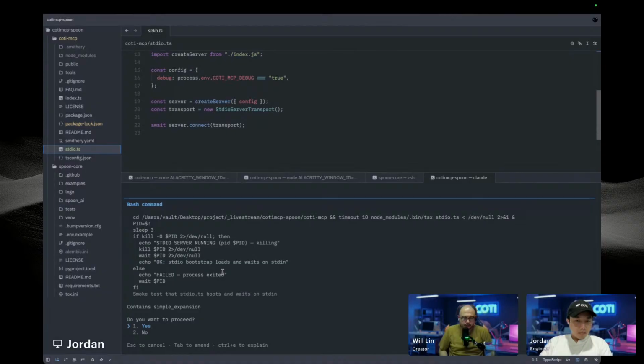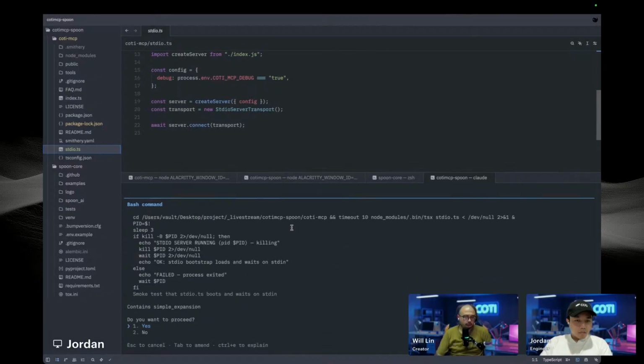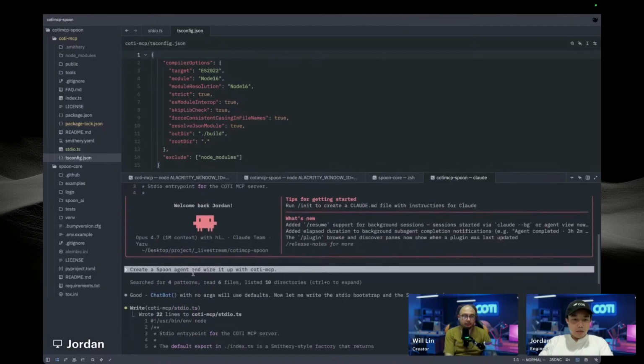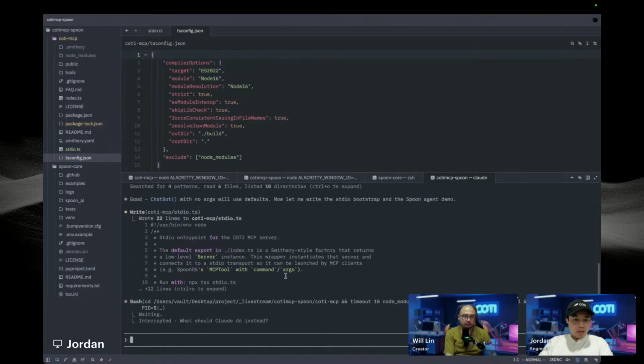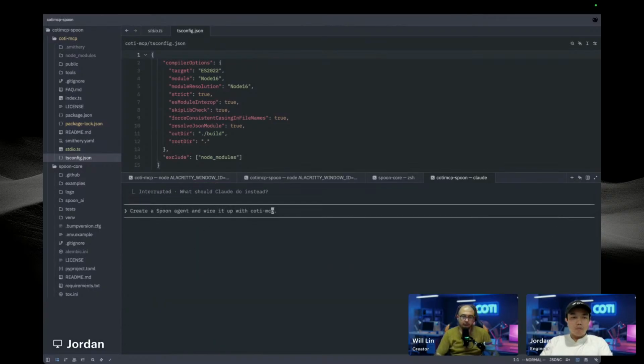Do you want to proceed? No, I think Claude understood our task. Maybe I need to prompt more precisely. Oh, Claude misunderstood the task. Create a Spoon agent in Spoon Core to wire it up with COTI MCP.